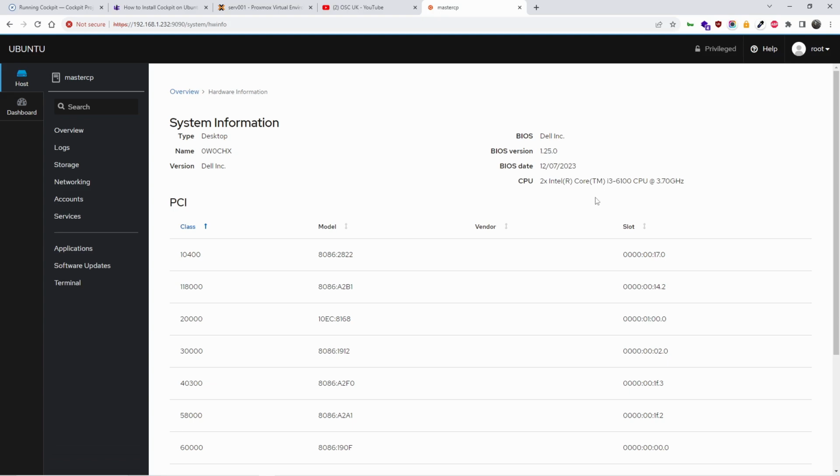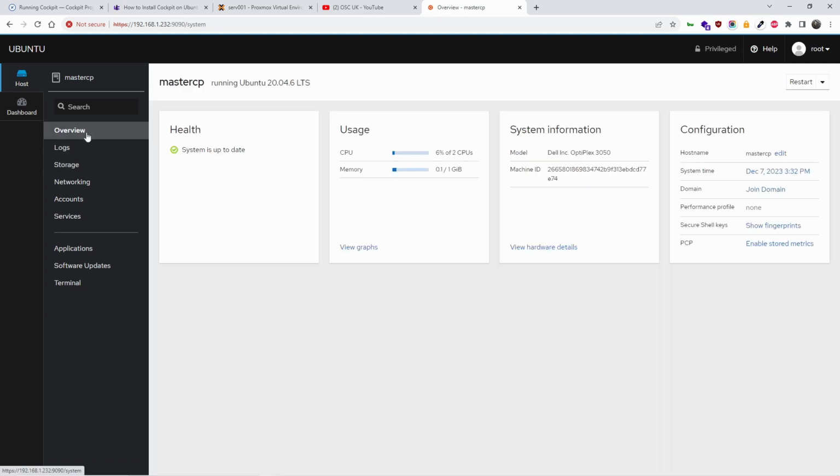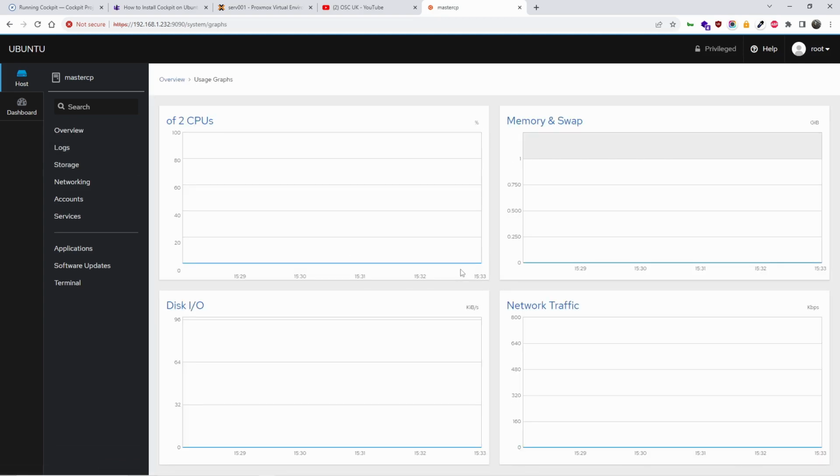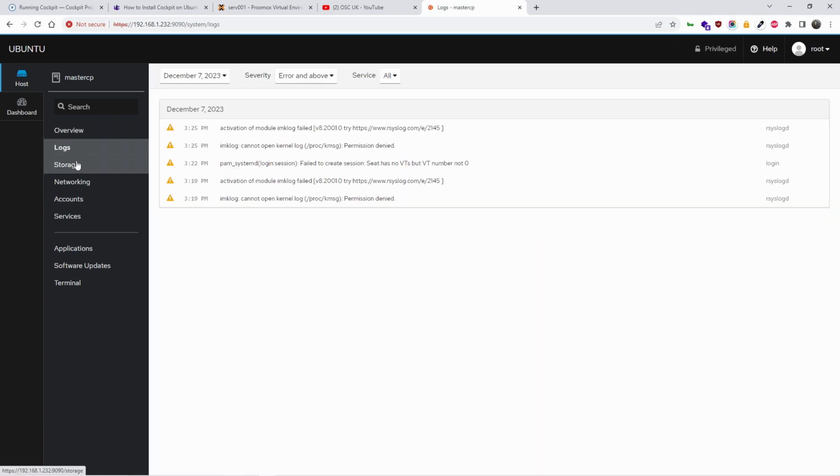Now again, here it says i3, no idea why. Is it reading the BIOS or something on the motherboard? It is an i5. Definitely an i5. I put it in myself. I'll be damned. Anyway, overview. Graphs. Are they working? Oh yes, they're working. So that's all it is. Overview, logs. Okay, those are errors. Okay.